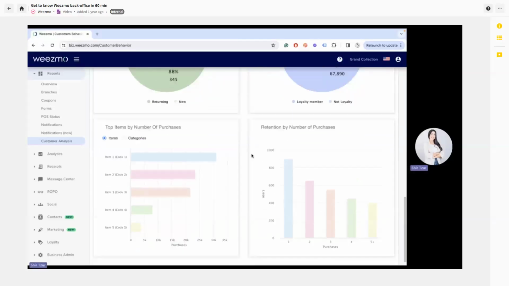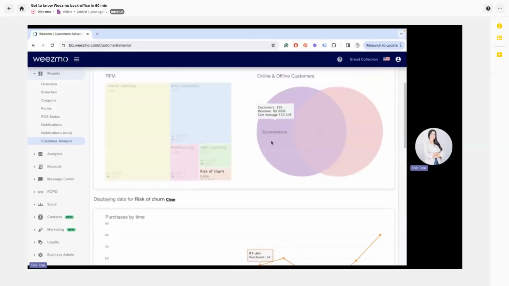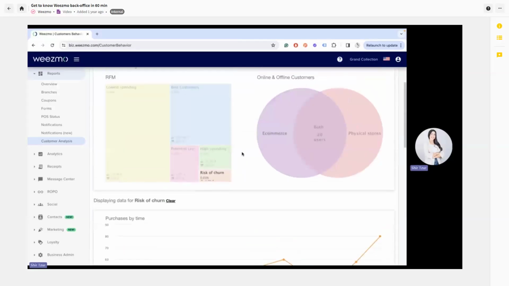And it's not just that. We can see per this group what are their favorite items or even categories if you want to take it wider, and the retention by number of purchases. And why all of this matters? Because let's say, for example, that I would like to create an SMS campaign that makes them return to the store. I will offer them things that will be relevant for them, right?